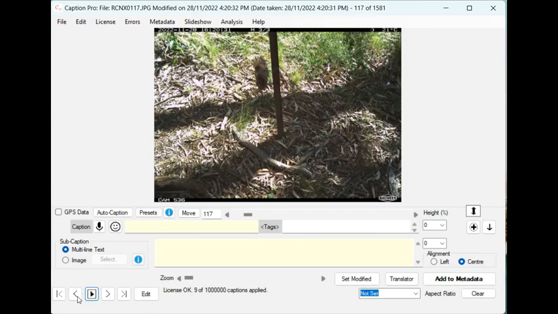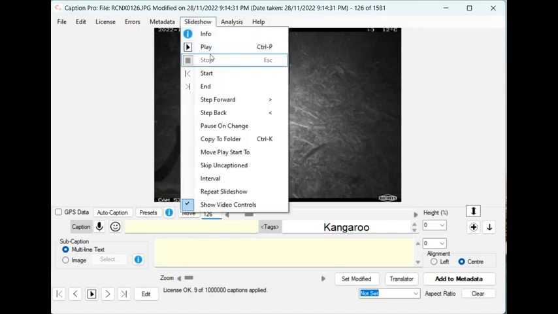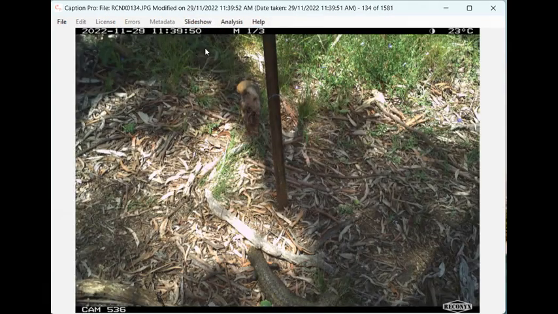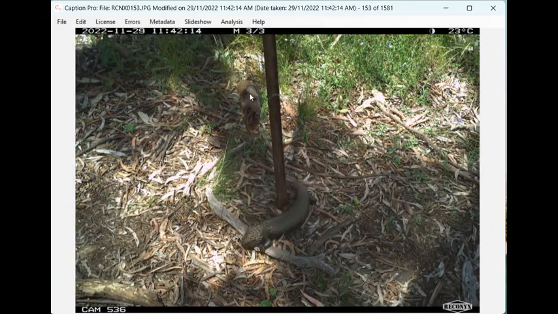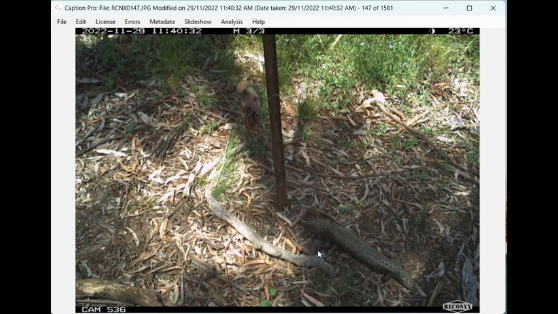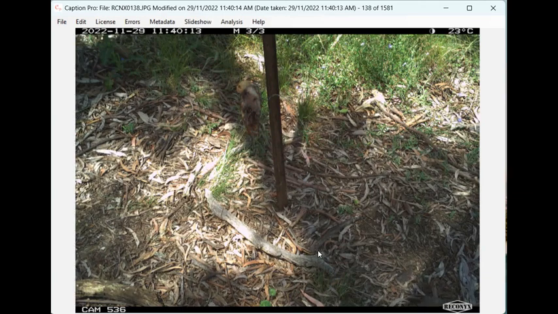So having done that, we can now move on to the end of the appearance of that animal, which was at sequence number 126. And run the slideshow again from that point. So we'll now go to play, and we'll wait for the next one. And you can see that it's appeared. Let's stop it and go backwards. You can see it's a shingleback lizard. So this is where it first appears. So we'll escape from the slideshow.